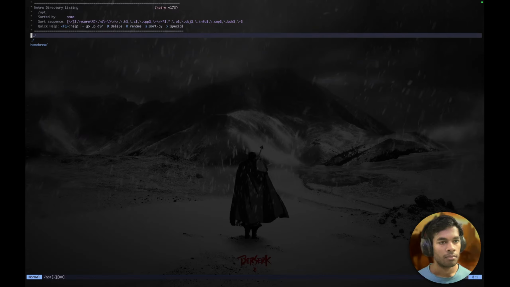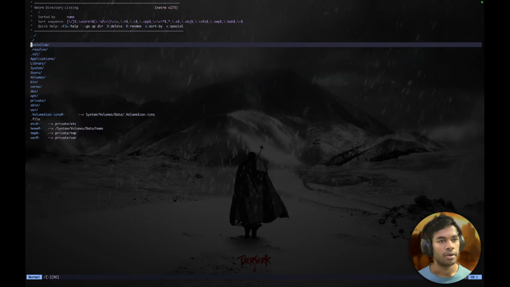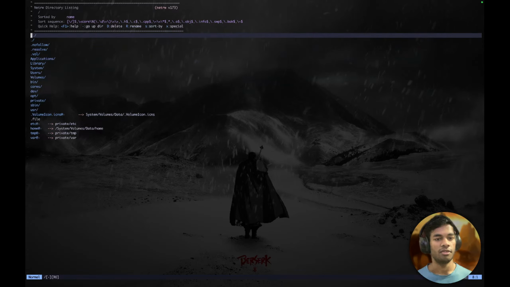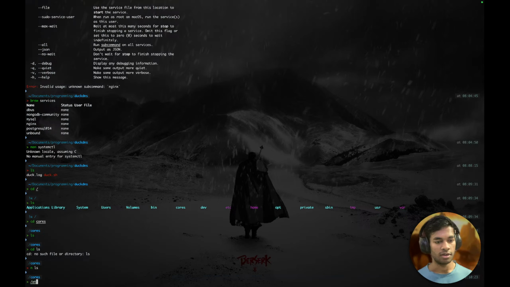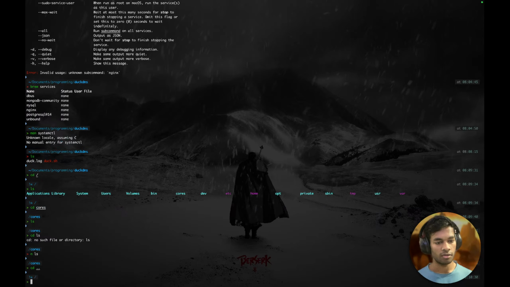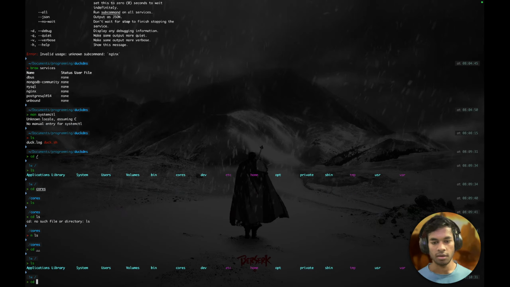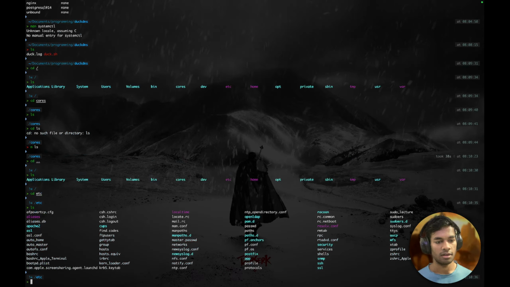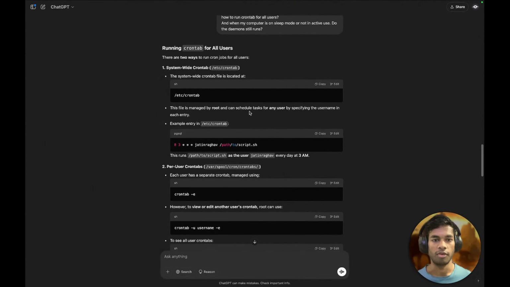There is nothing about it. cd slash etc. Oh, I am inside cores. ls, cd. Yep, there is etc, ls, and now I have to create a crontab file. This file is managed by root and can schedule tasks for any users by specifying the username in each entry. Example entry, this runs this as a user, this at every 3 a.m.